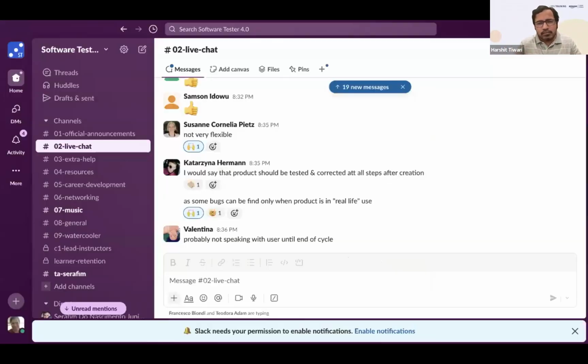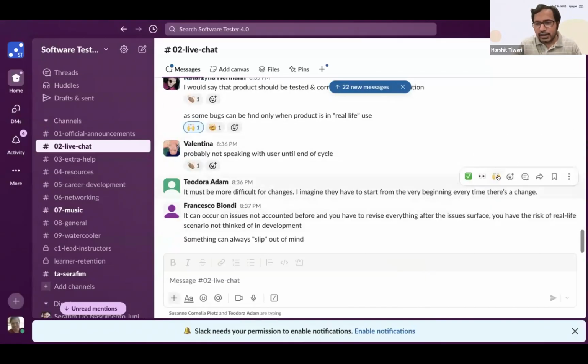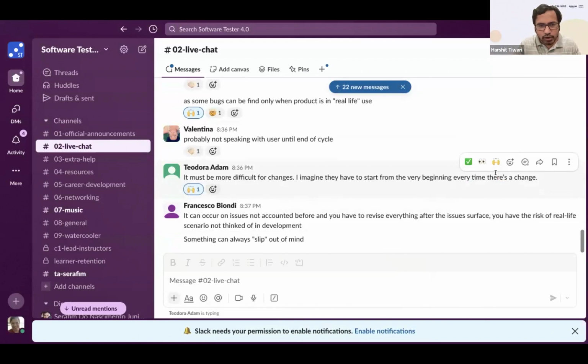Okay, what is the problem here, right? Is there any problem, firstly, right? Do you think there is any problem? Theodora says it must be more difficult for changes. I imagine they have to start from the very beginning every time there's a change, right? That's a great point, right, Theodora? Francisco says it can occur on issues not accounted before, and you have to revise everything after the issue surfaces. You have the risk of real life scenarios not thought of in development, right?